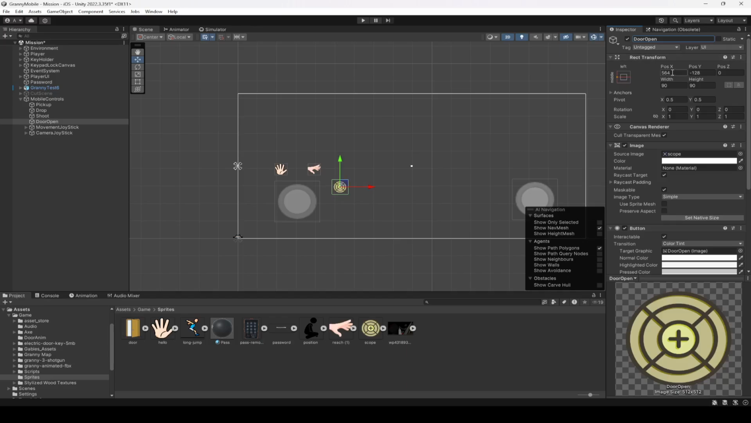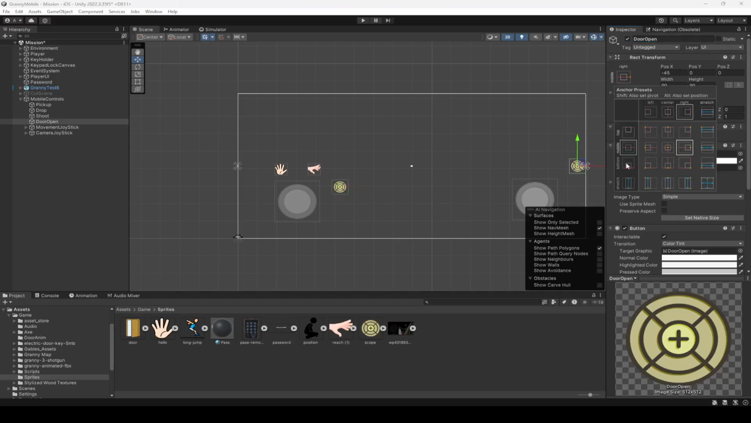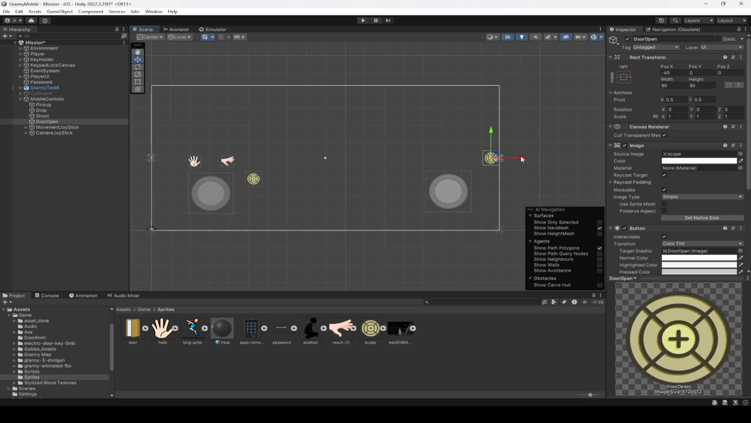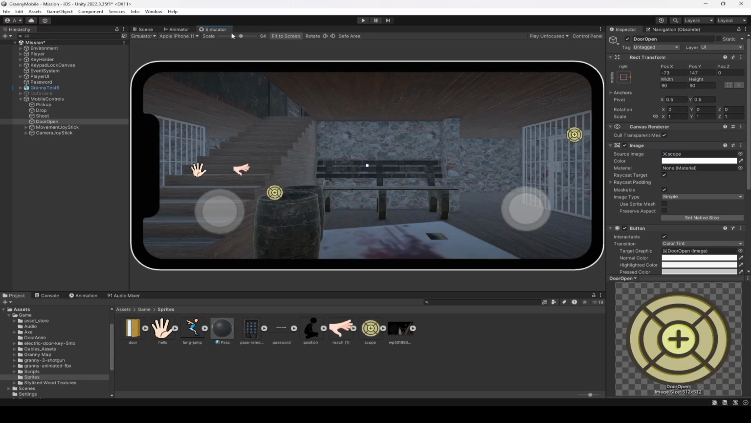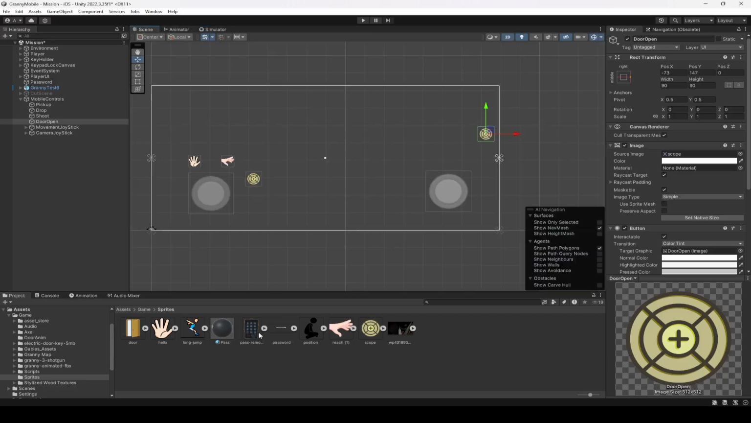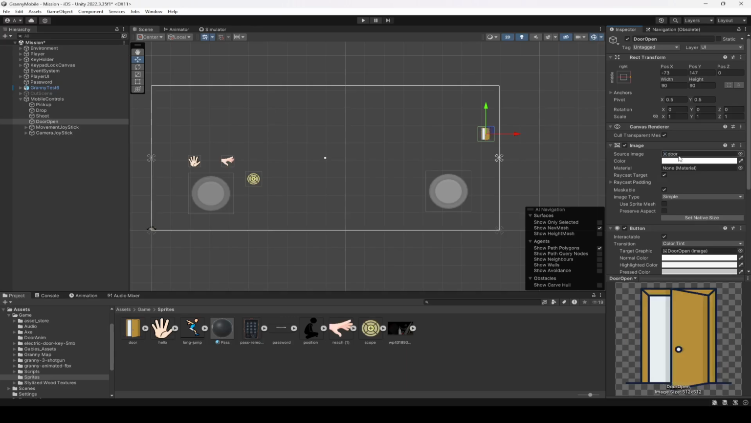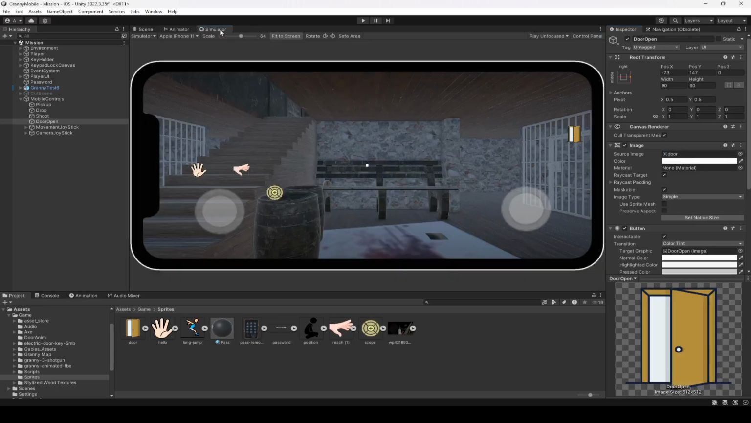name it as door open, move this to the middle right side. Okay, right here, move it a little bit up there. Okay, and add the door sign and make it 70 and 70.